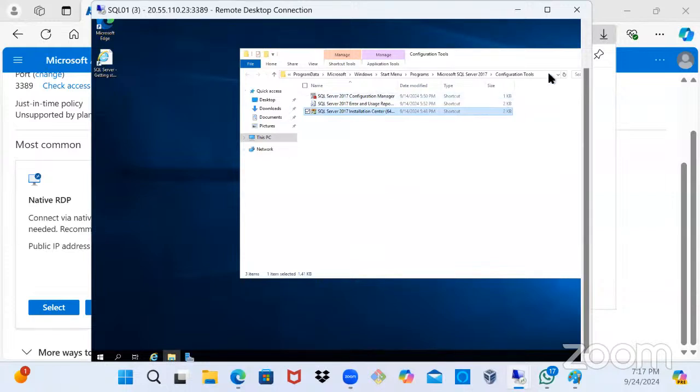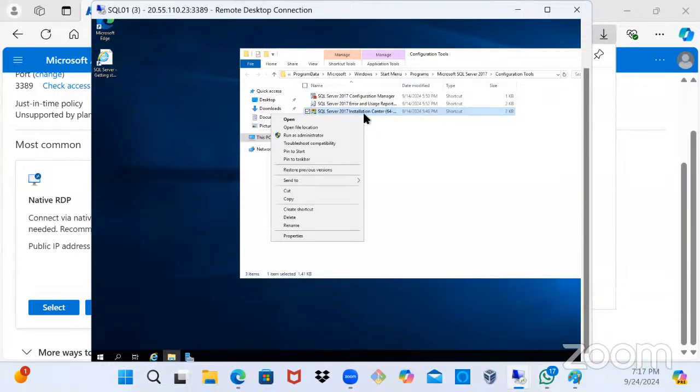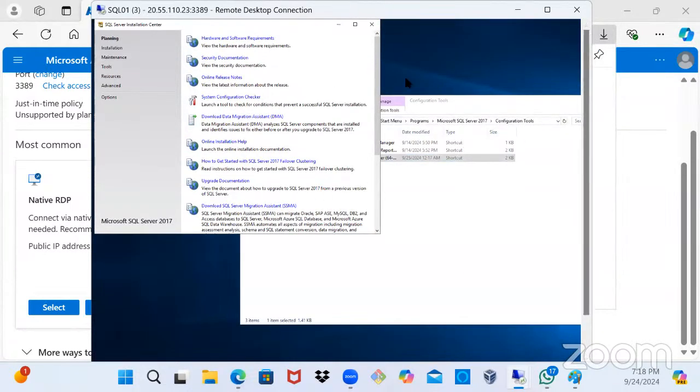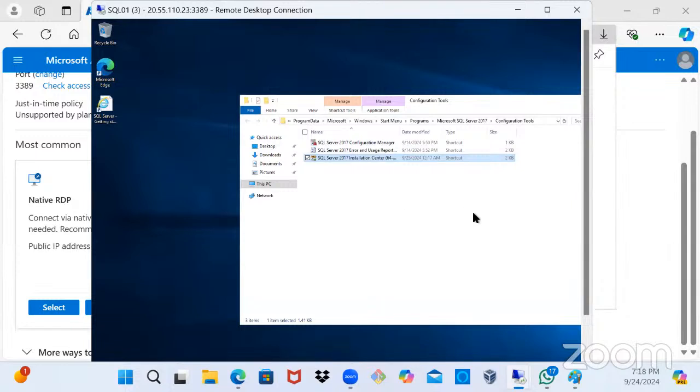So this is where Azure kept it for us. Configuration Tools. You see that? If you right-click this and say Open as Administrator, see what it's going to say. It's going to allow you to install SQL Server. So this is a trick I wanted to do, but it's not allowing me to go to the internet. So since I have seen this here, it's very easy for me.